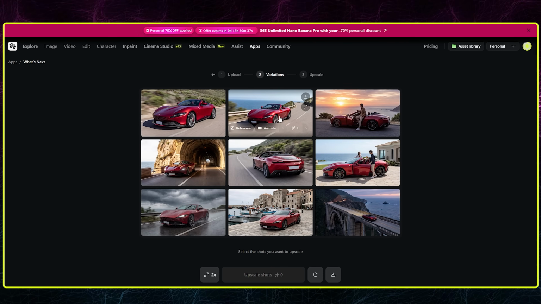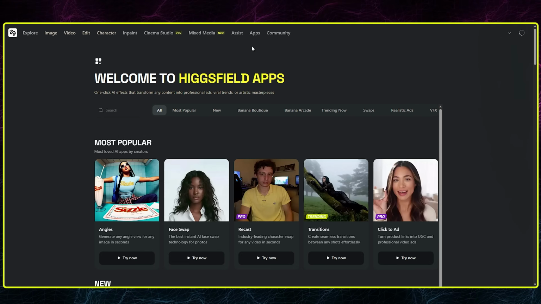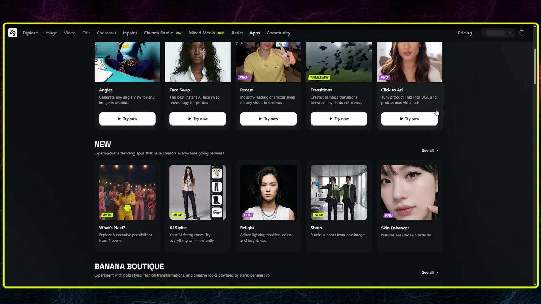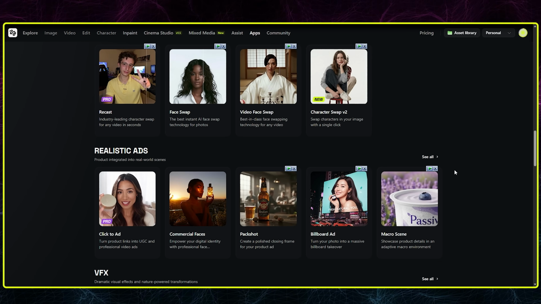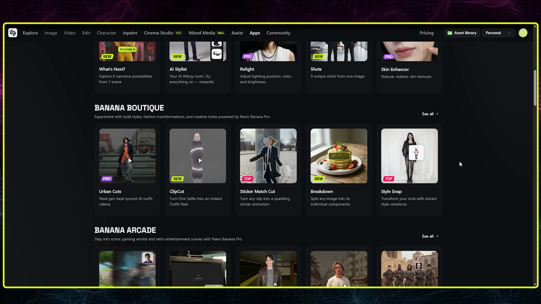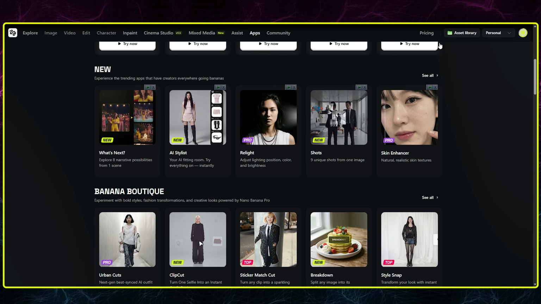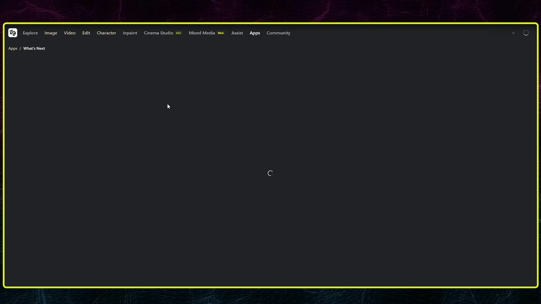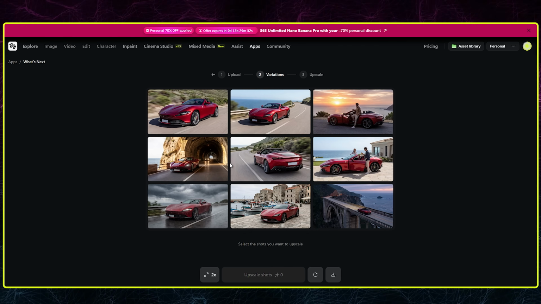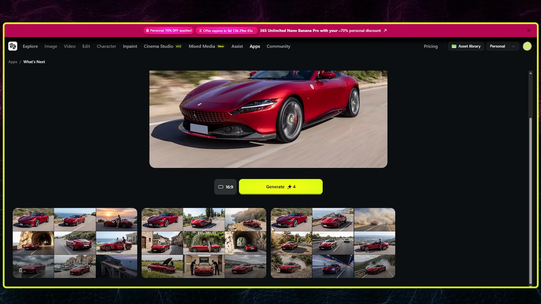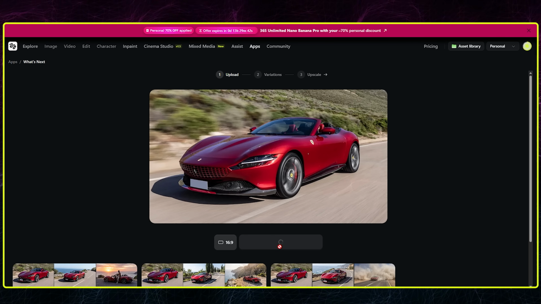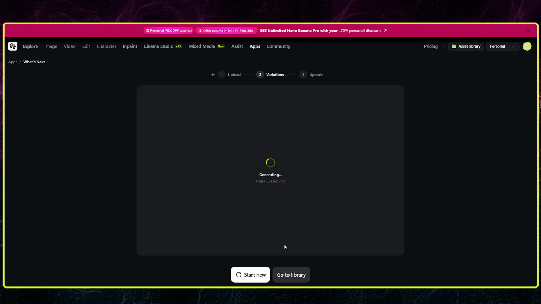If you're finding it a bit difficult to generate images this way, I have a simple suggestion for you. The Higgsfield apps are perfect for this. Just navigate to the Apps section, where you'll find tons of different tools for various needs. We're looking for the What's Next. Once you click on it, all you have to do is upload your base image. I used a photo of my Ferrari Roma and asked the AI to generate more images based on it. After that, you just wait for it to work its magic.